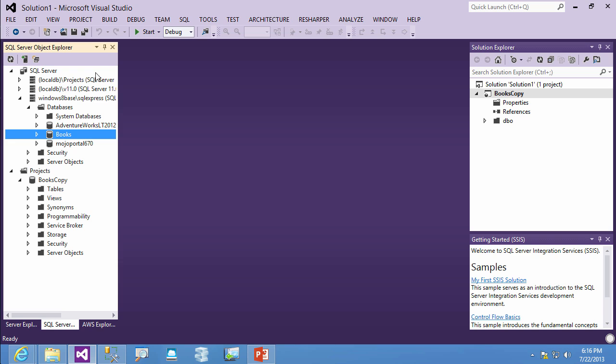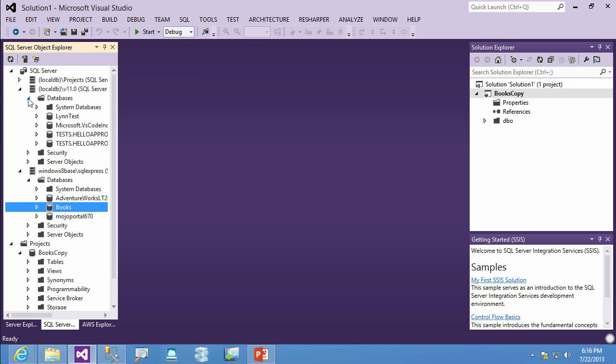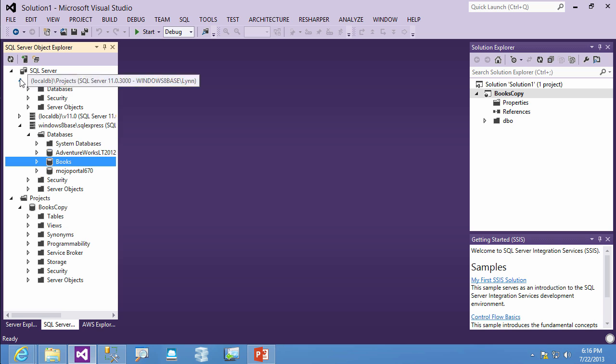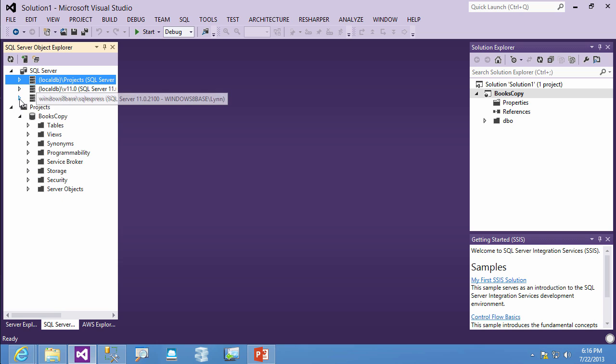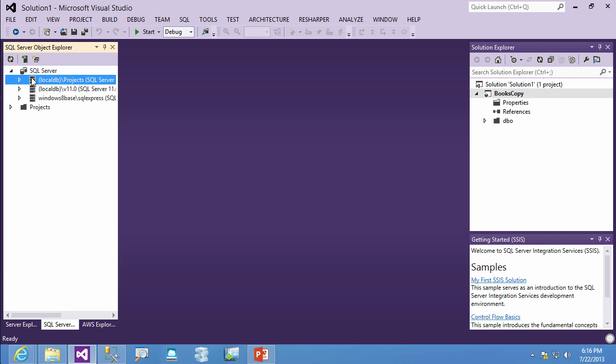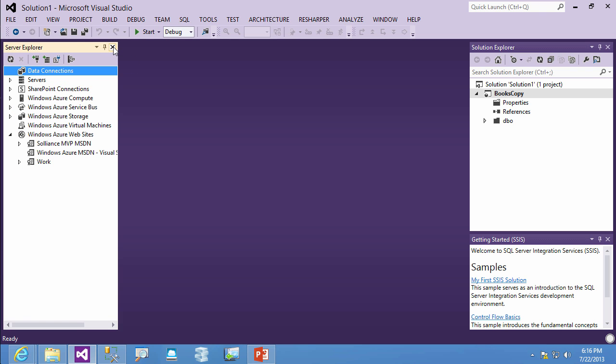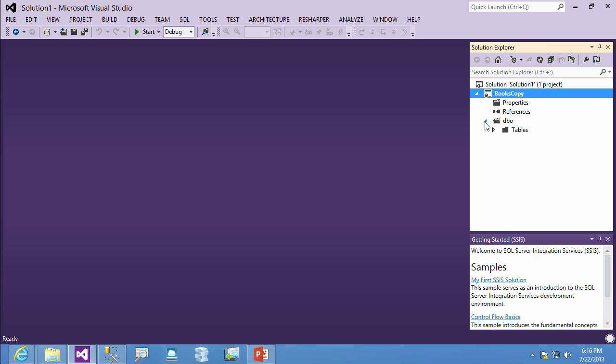The way I look at it is the left hand is live development, which frankly I don't really do very much. I'll also show you here under local DB that there's another one, books copy. Do you see it? This is because that's where this copy is actually running. But again, I think this is a little bit confusing. I use this left side for live, and I use the right side for disconnected. So I'm actually going to get rid of this.